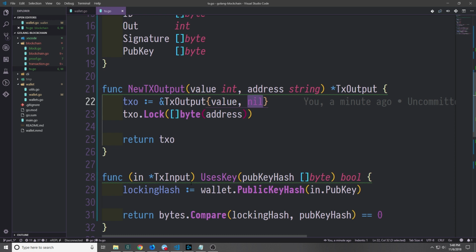The main reason why we're creating this function is so that we can lock the outputs that we create, but it's also because when we pass in an address, it's being passed in as a string from the command line, so we need to convert that string into a slice of bytes.